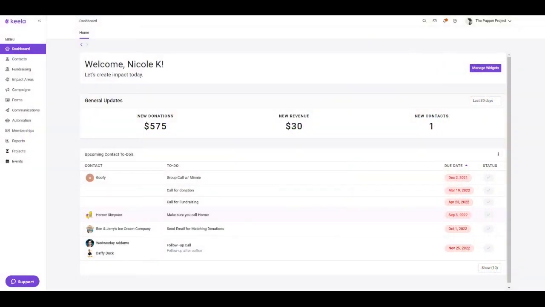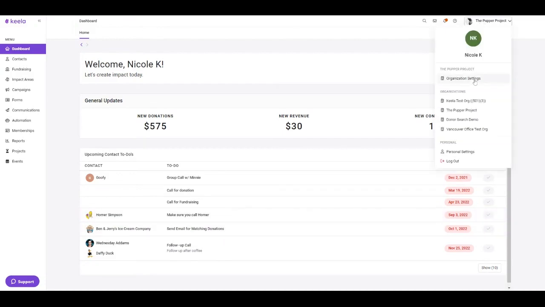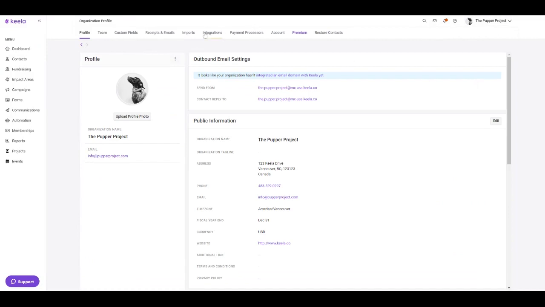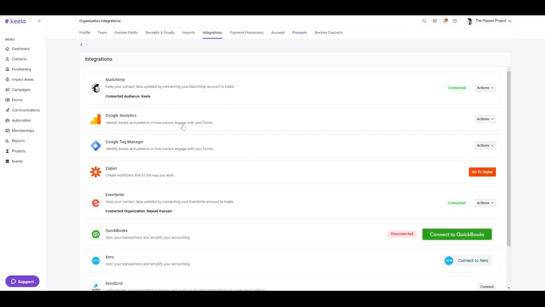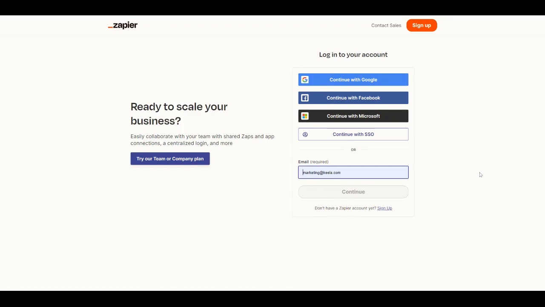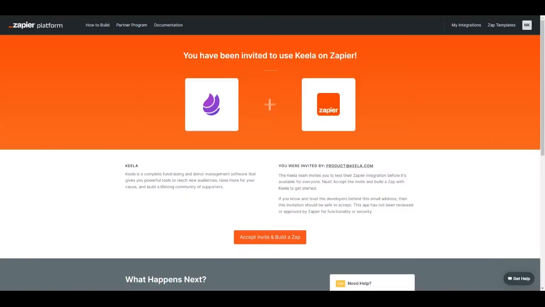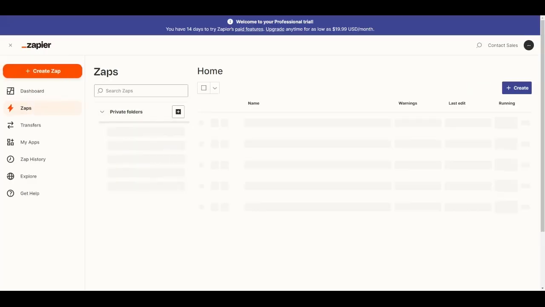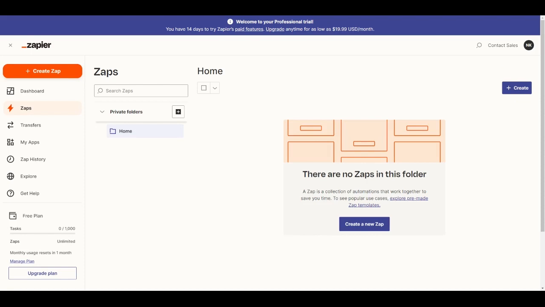To integrate your Zapier account with Keela, let's start by going into your organization settings. From here, you can go into our Integrations tab. Once you see the Zapier integration, we're going to click Go to Zapier. Now I'm going to sign in with my Zapier account information. Now that I've logged into Zapier, I can click the Accept Invite and Build a Zap button. Now, Keela is connected to your Zapier account and you can start building your Zap workflows.